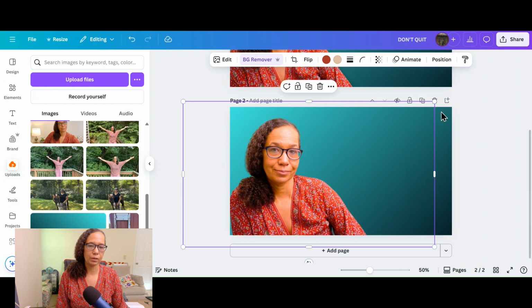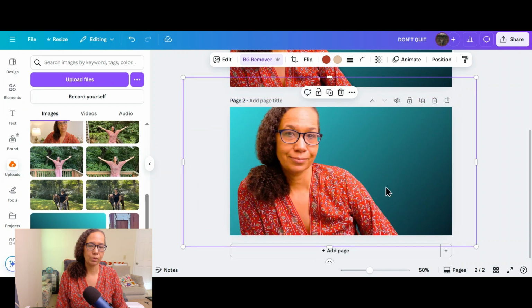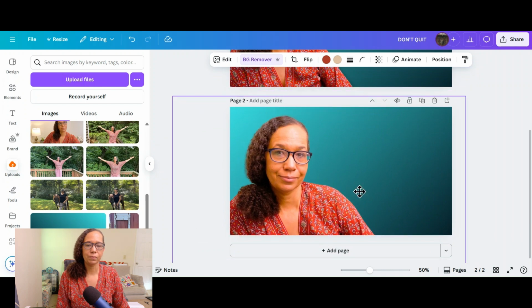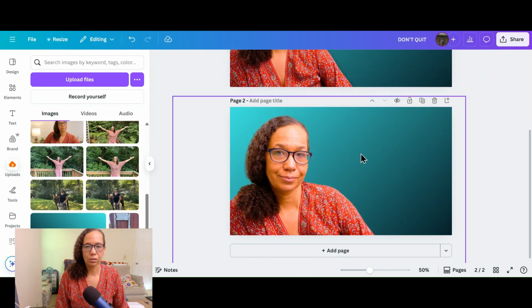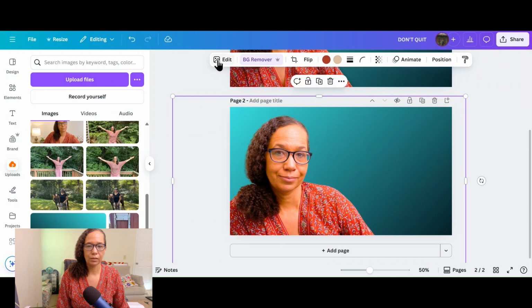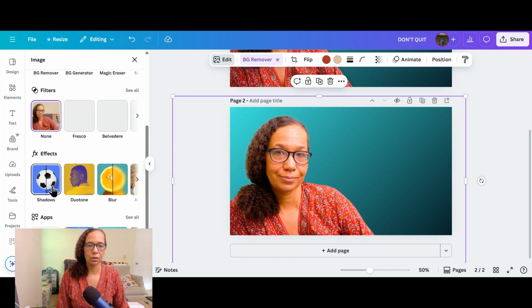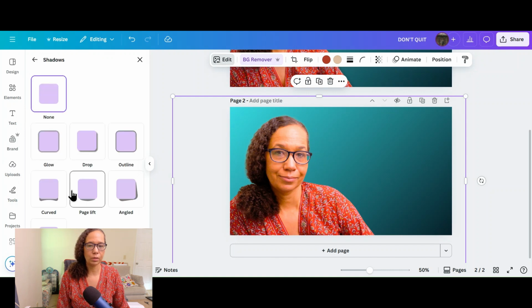Might make it a little bit bigger and just put myself down a little bit. Okay, so there we go. And then the next thing I do is I will go back to edit and I will put a shadow behind me, just like a little shadow, just so that there is a more pronounced difference. It gives it a little bit of depth.